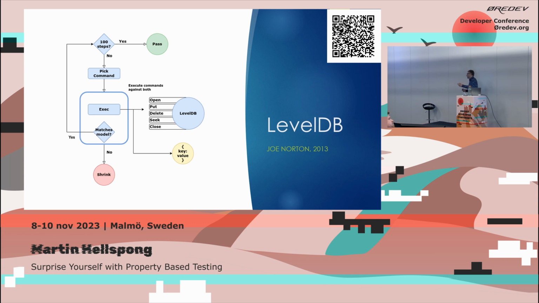So the story that is probably going to sell this a little bit better than a fake stack with a bug in it is a story told by Joe Norton in 2013. He wanted to try out property-based testing on a Google product called LevelDB. It's a key value store. So he did the same thing that we did with the bogus stack. There's a couple of commands: open and close database, put, delete and seek. And the model was basically just a key value dictionary in memory, nothing fancy.